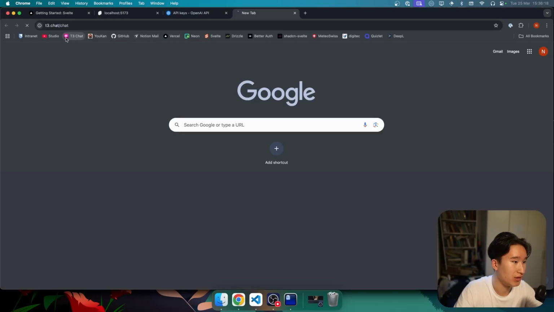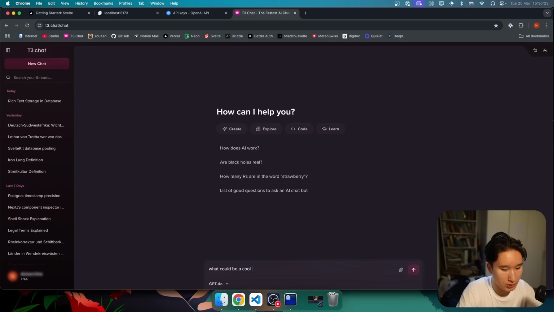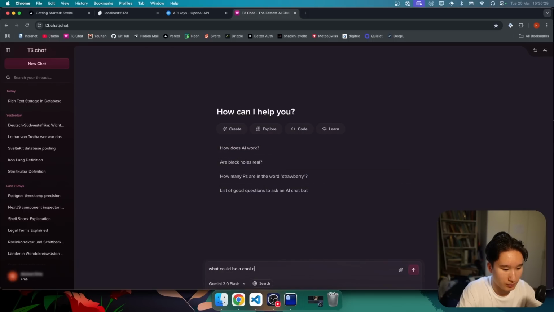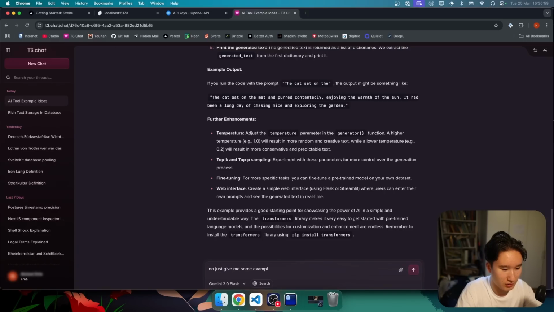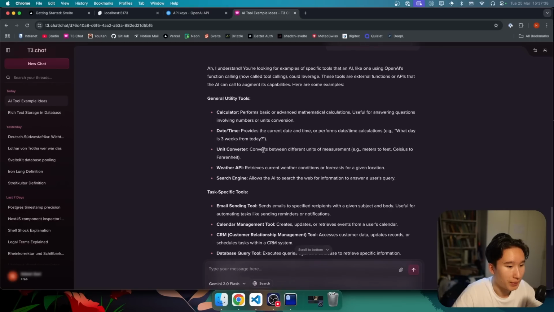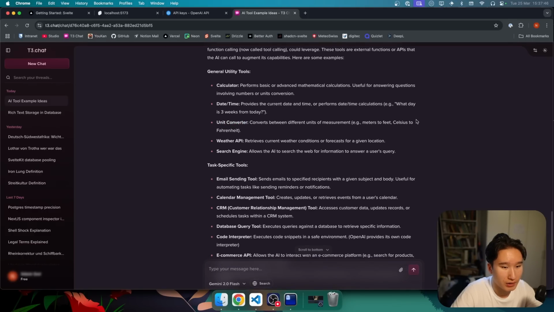Let's ask T3 Chat what it thinks about it. What could be a cool example to show the capabilities of an AI tool that is simple to do in code? Give me some examples of tools. Okay, this thing definitely does not understand what I mean. Okay, calculator. Let's go with the unit converter. Yeah, let's go with unit converter.